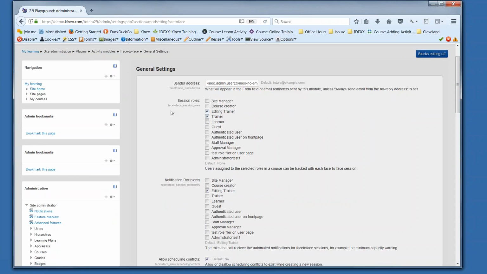Under General Settings, what I can set here is who's going to send this, so that when these notifications go out to email, what is the from address that you see? That's going to be put right in here under the sender address. This will be the default, and you can change this, and this will go out with the notifications. Session roles basically is who can set up the sessions. We've got editing trainers, and of course admins can set those up as well.